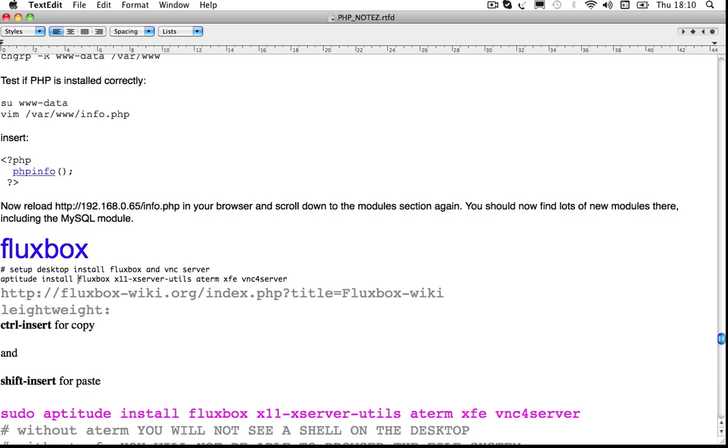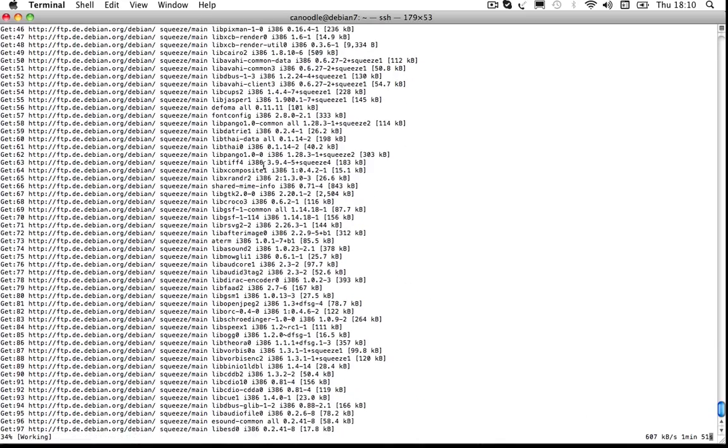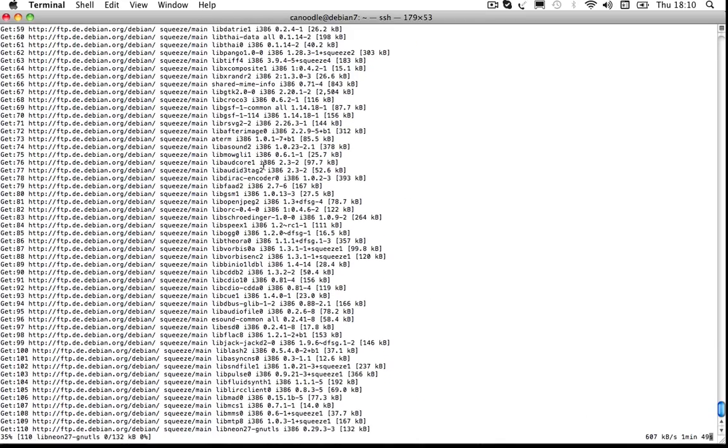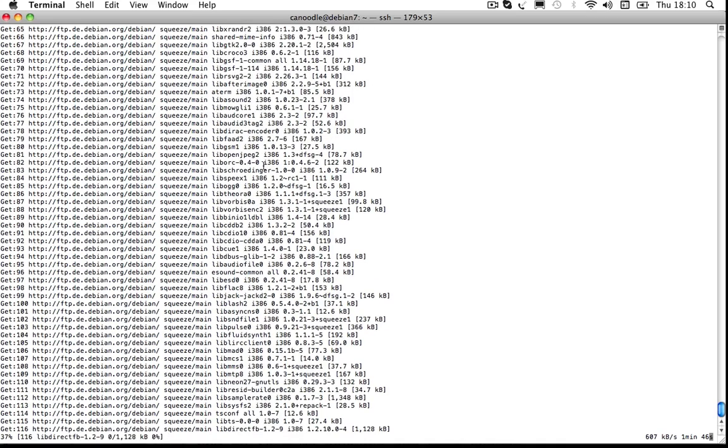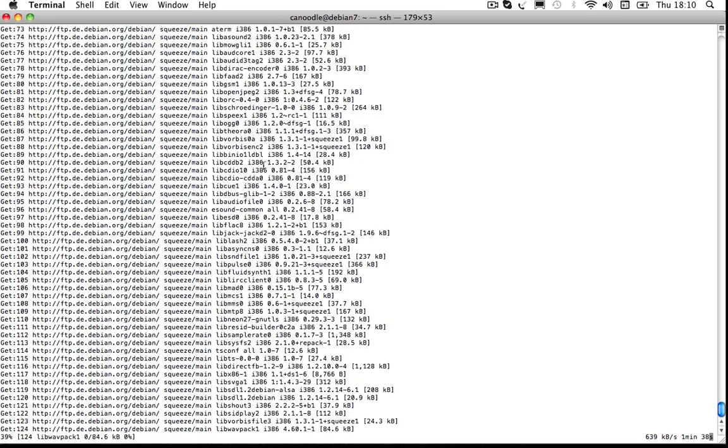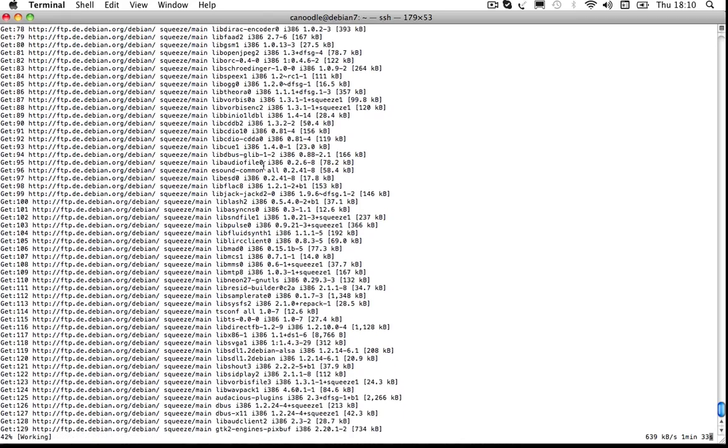So you get Fluxbox, X11 server utils, and the VNC 4 server, so you can remotely connect to your development server. And the good thing about this is wherever you are, you just connect with a remote desktop VNC-like to your server, and you can recover your last session and start off exactly where you did last time. And everything stays on the server, the debugging is done directly on the server, and yeah, this works quite okay.